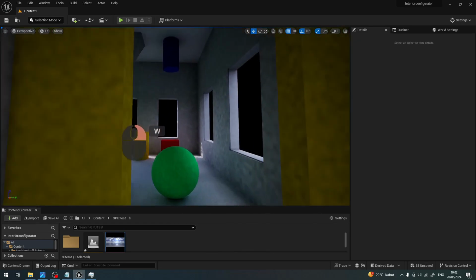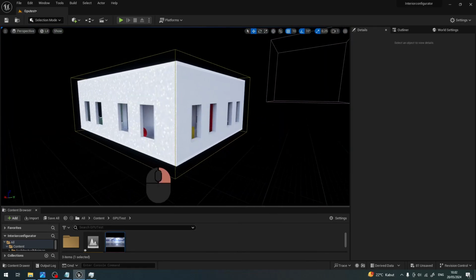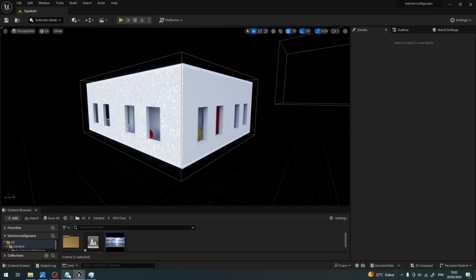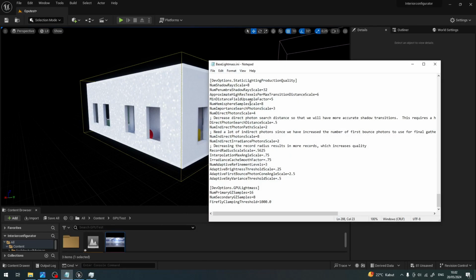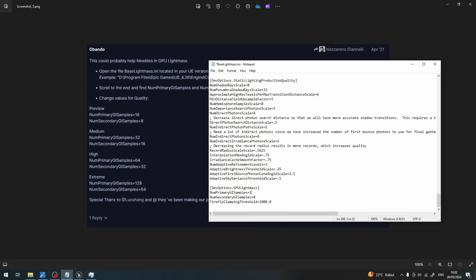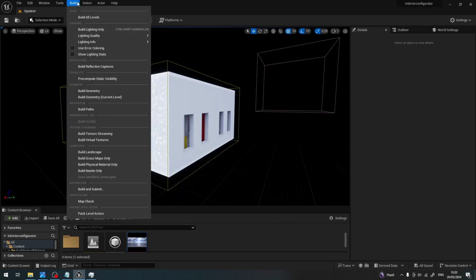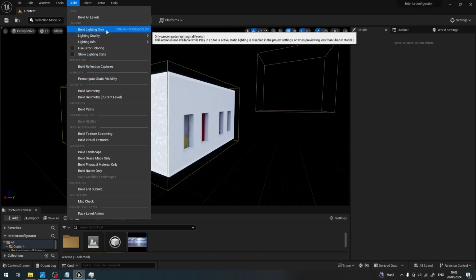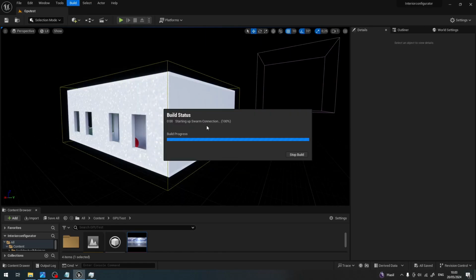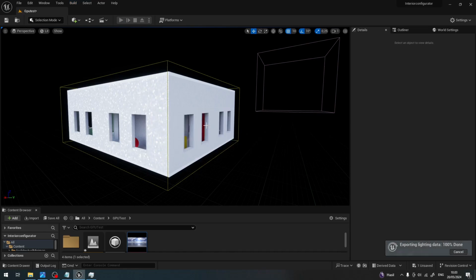If you want to increase the quality, we need to adjust the base Lightmass file. Change num primary GI samples to 125 and num secondary GI samples to 64. Then save the file. Save all the changes and let's rebuild the lighting. At the bottom right of the taskbar, it shows 10 minutes. Let's see how long it takes to finish the light build.